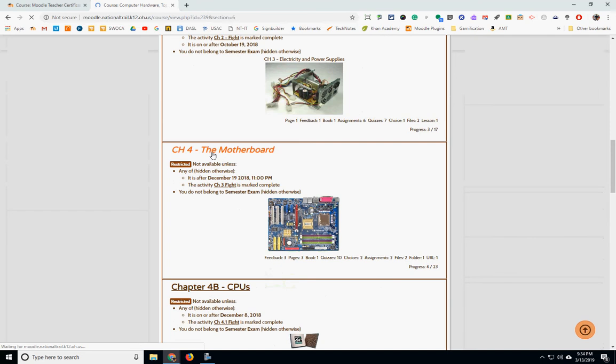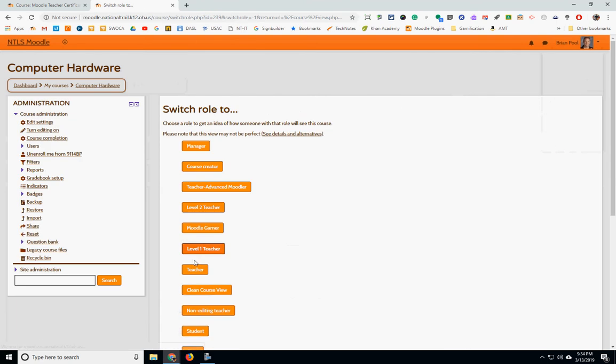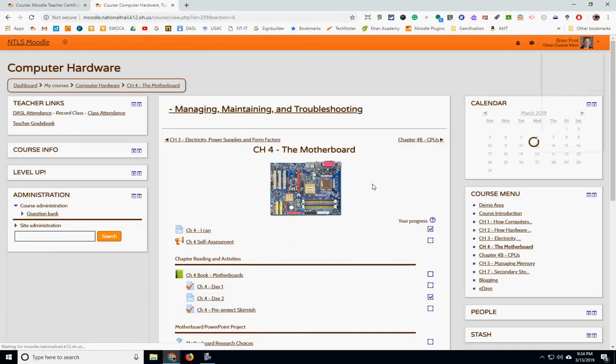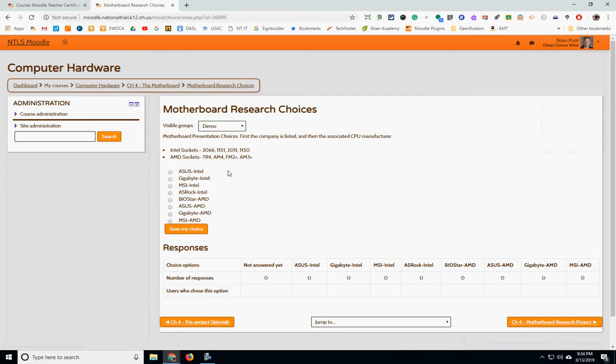So down here in the motherboard section of my class, let me switch to a cleaner view here. The clean course view cleans up all restrictions so it just looks nice. If I go down to the motherboard project, the first thing the students have to do is choose their research project choices. When they go there, they each have a company and a socket manufacturer to choose when they're doing their project.